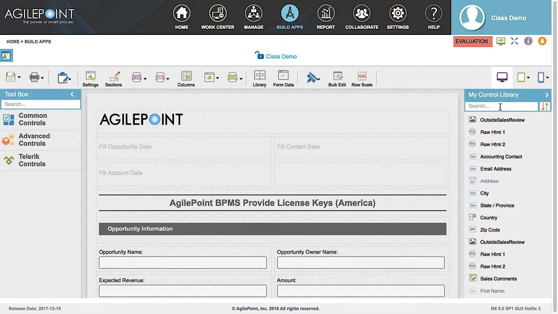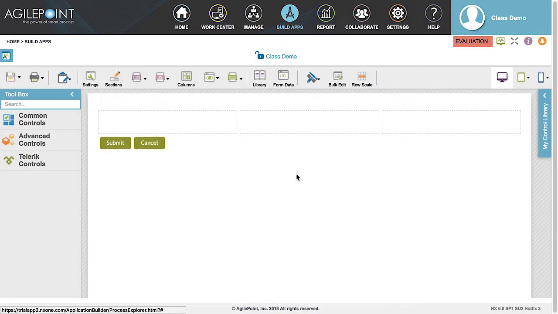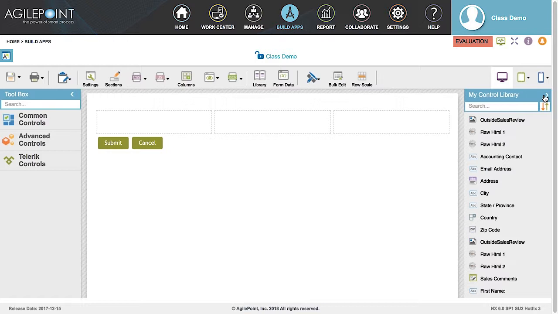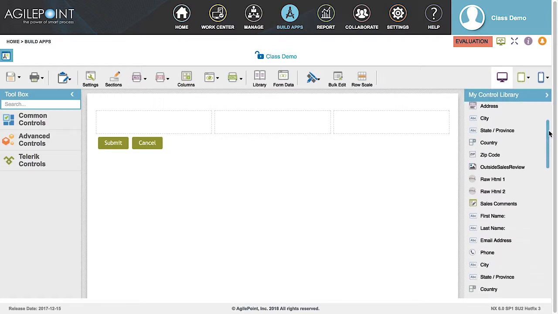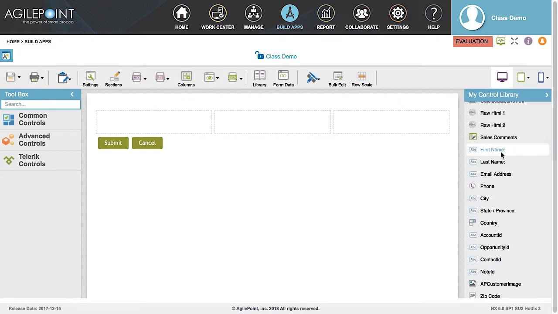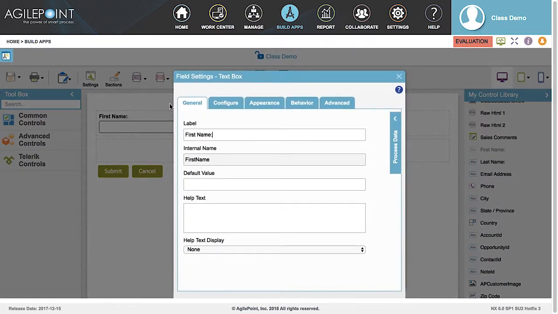Let's open a new eForm and click on Library in the eForm Builder menu to open the My Control Library. Or we can click on the arrow that is pointing to the left of the My Control Library tab on the right side of the eForm Builder. We will locate the form control that we want to use, and we will drag and drop that control onto an empty cell on your eForm. This will open the Form Control Field Settings window where you can configure the settings for that control.